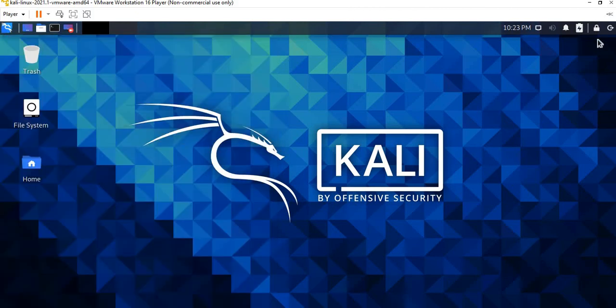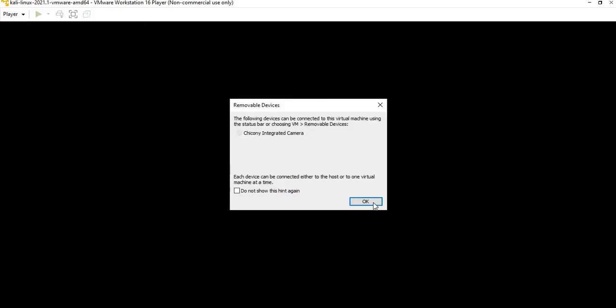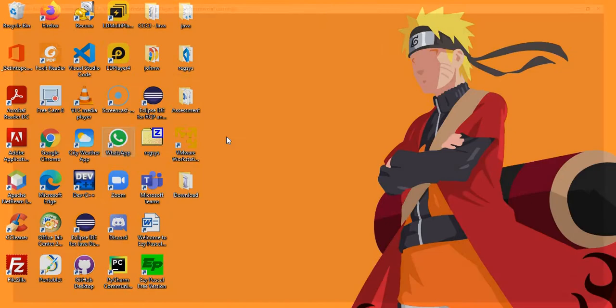Once you're finished, you can simply click on logout and you can shut down, which means that it will end this virtual session. And there you go. So you can now go ahead and install Kali Linux and just examine the pen testing tools that are there. So go ahead and do that.